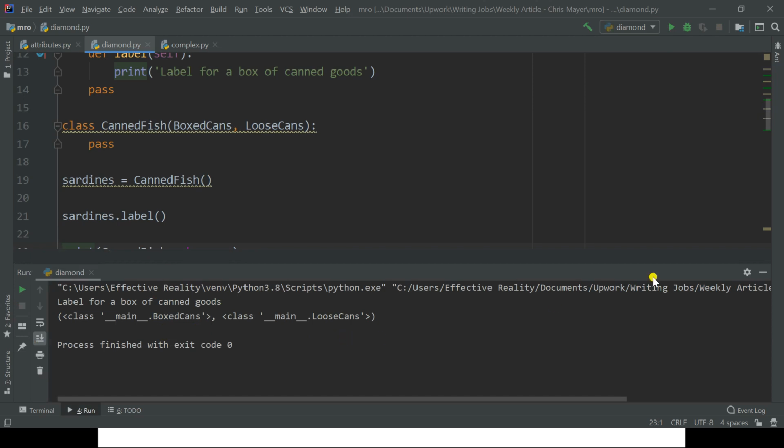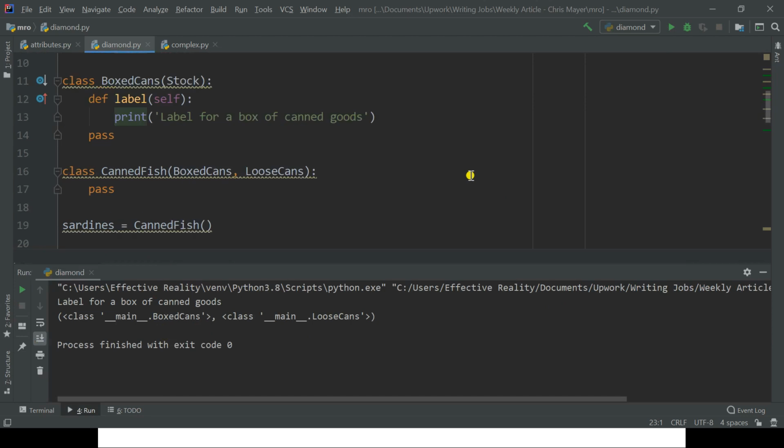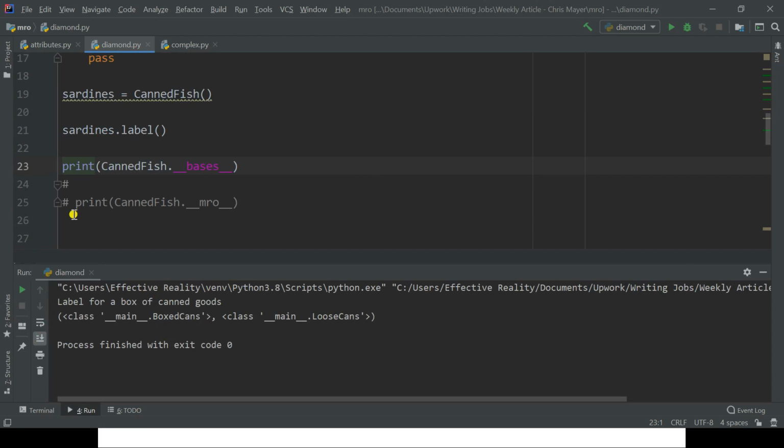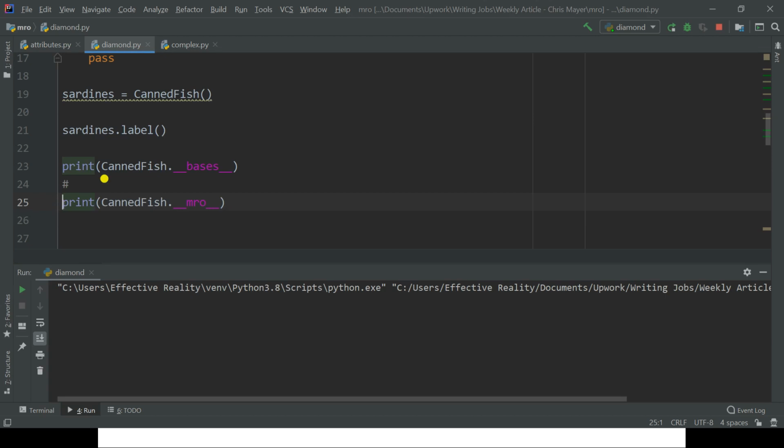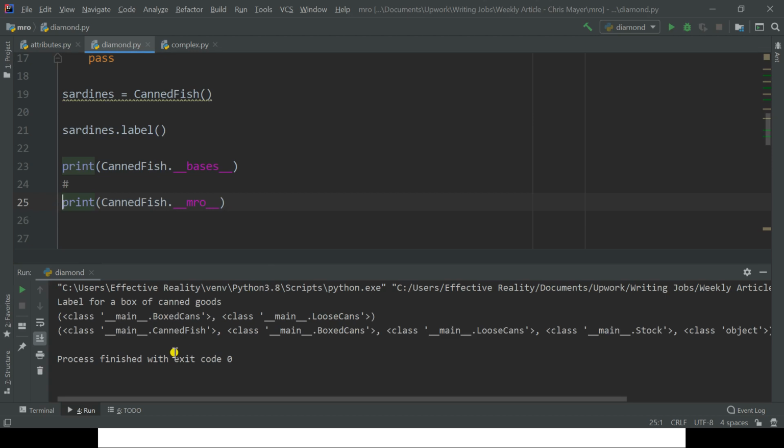And you can see how this might be difficult, because if someone changes a method or a name of a method, you could get some really strange things coming out. So it's very important to understand how bases and MRO work. And then finally, if we print the MRO, there you can see the full flow. It starts off at canned fish, goes up to box cans, moves across to loose cans, and then it goes up to stock, and then finally class object.